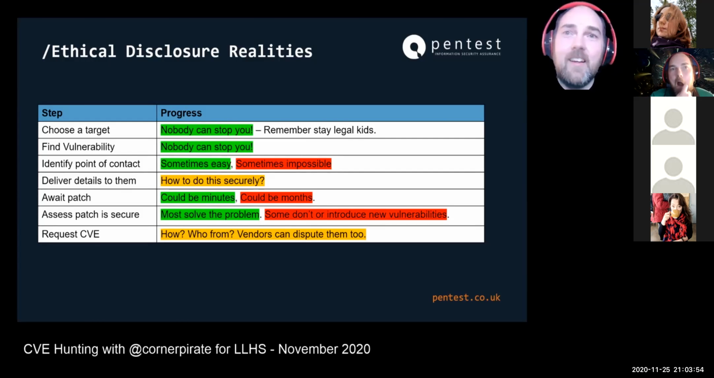Anyway, you got to assess that the patch is secure. Most patches do solve the problem. Now, not all of them do. Sometimes you patch something and you've actually not quite done it right, and you've left the vulnerability there. So we have to check that there's not a patch bypass.